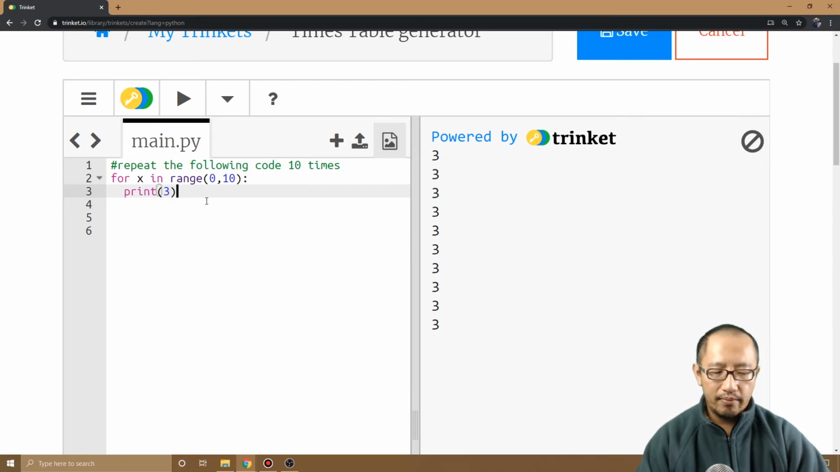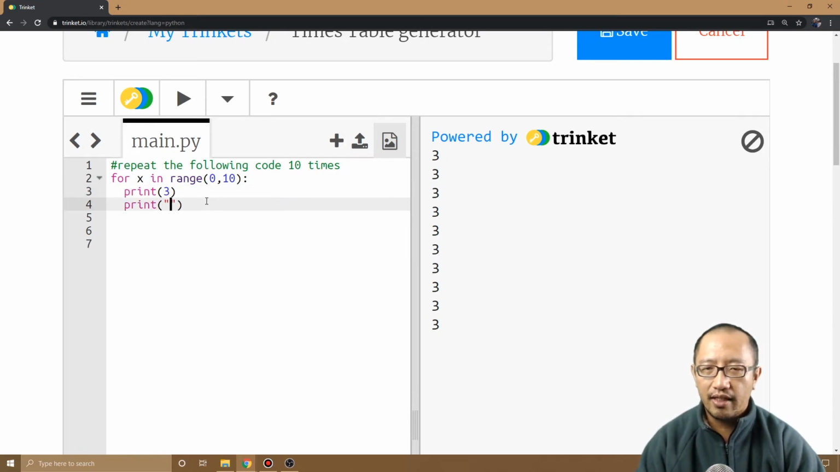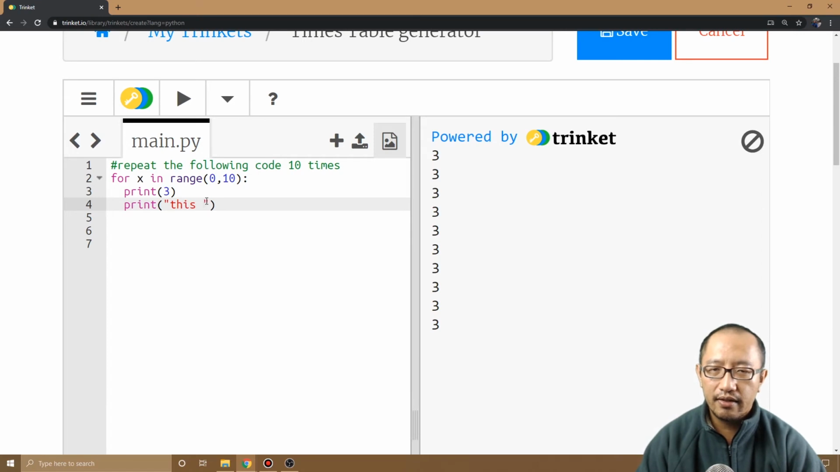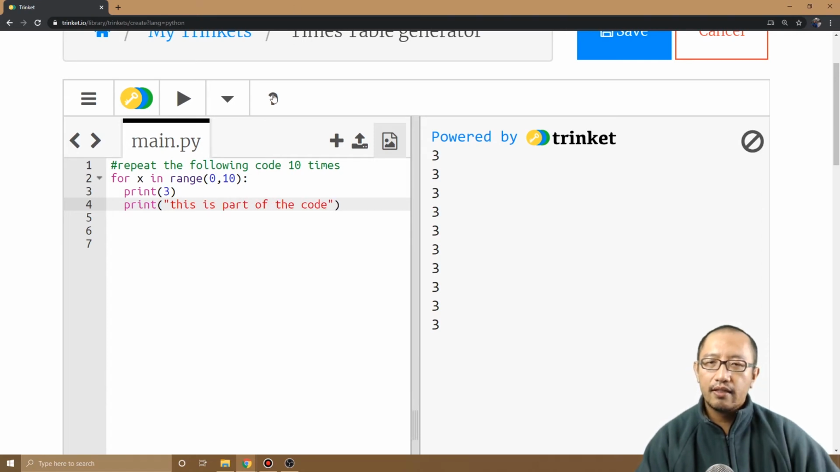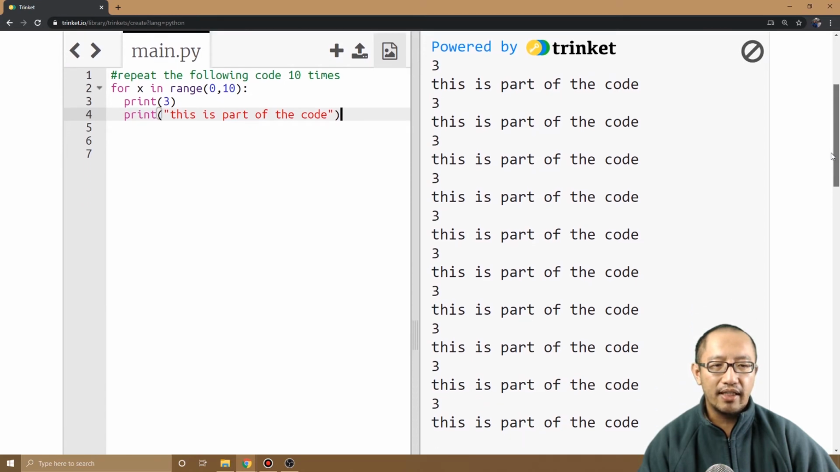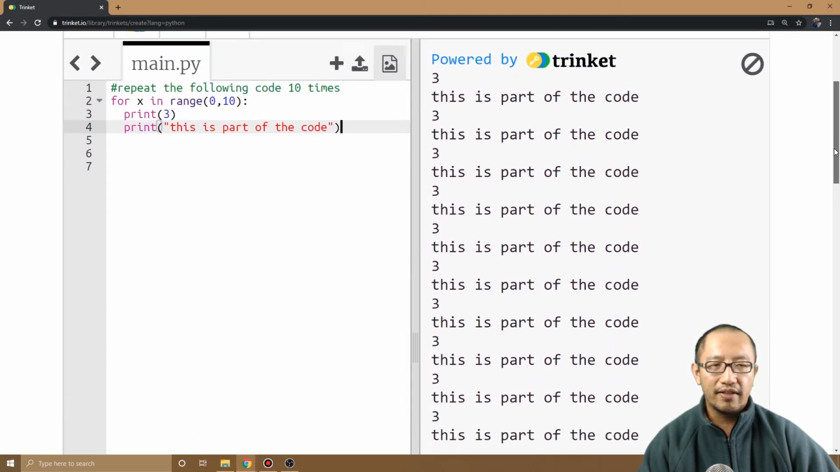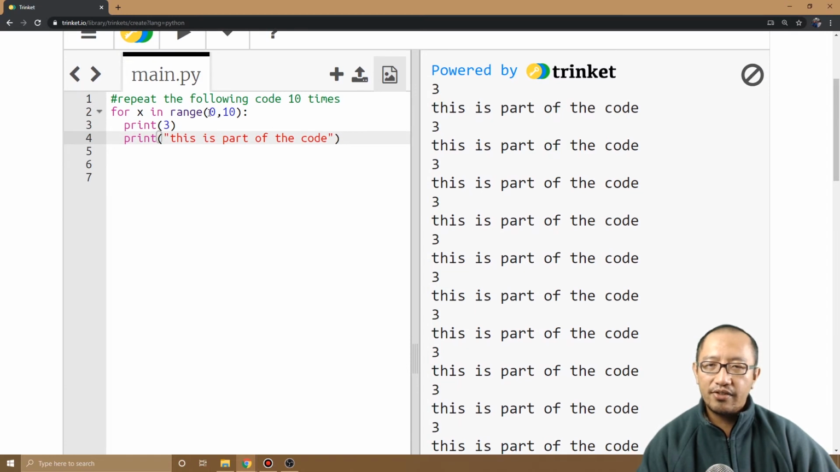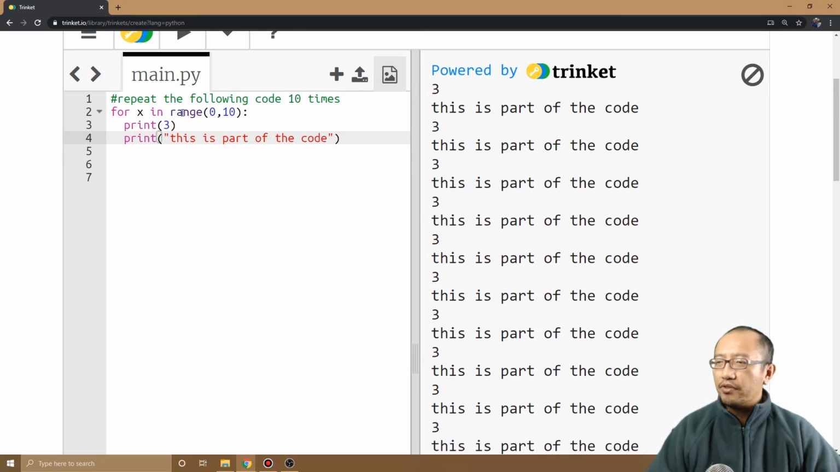Let's say I also print something else just so you guys understand it. This is part of the code. Because these two lines are both indented underneath the for loop, this is going to be part of the code that's executed. If I run this, it's going to run this 10 times. You can see that's about 10 times there, and then no more after that. So that's what a for loop means. It's used when you know how many times you want to repeat something.